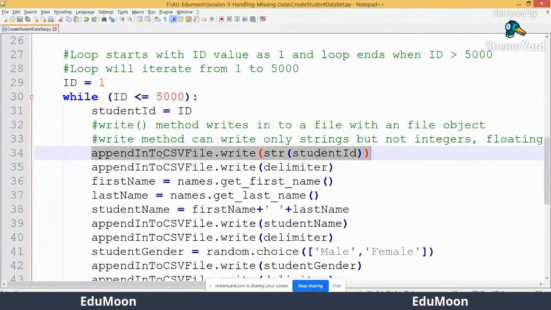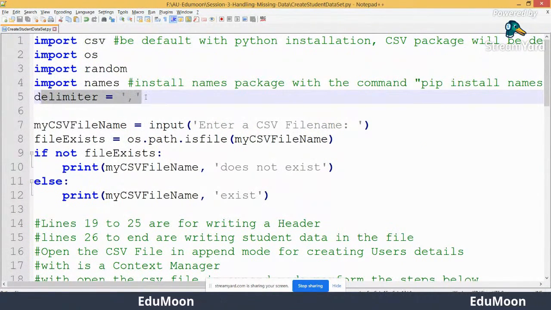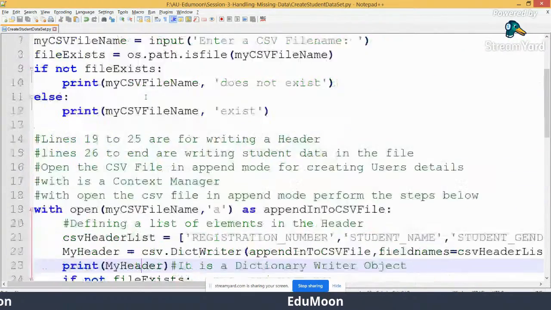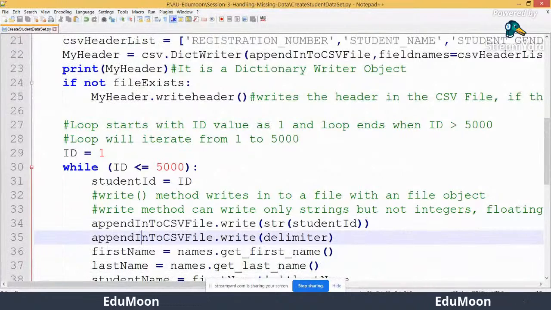So, delimiter. What is delimiter? Delimiter means comma. Here str is not required because the comma is anyway enclosed in a single quote. Anything in single quote or double quote is a string in Python.